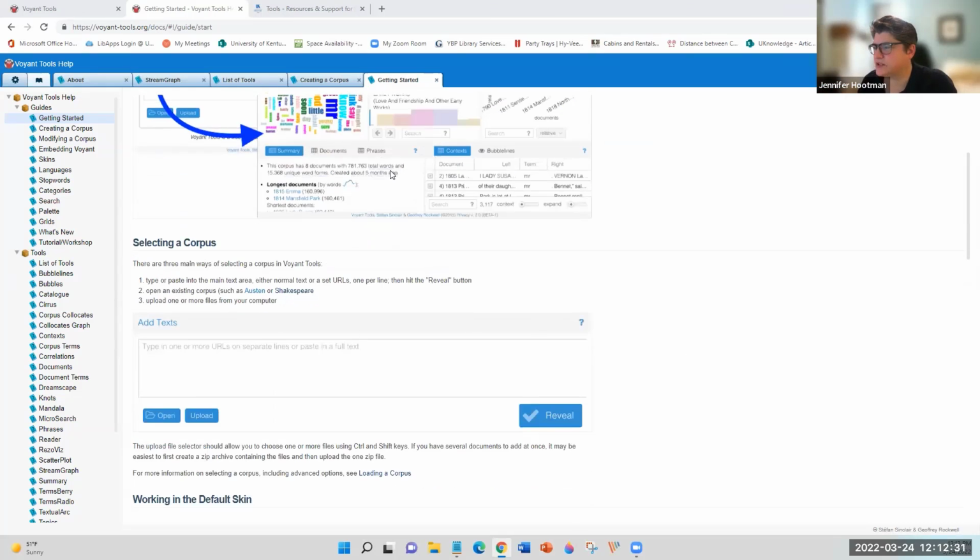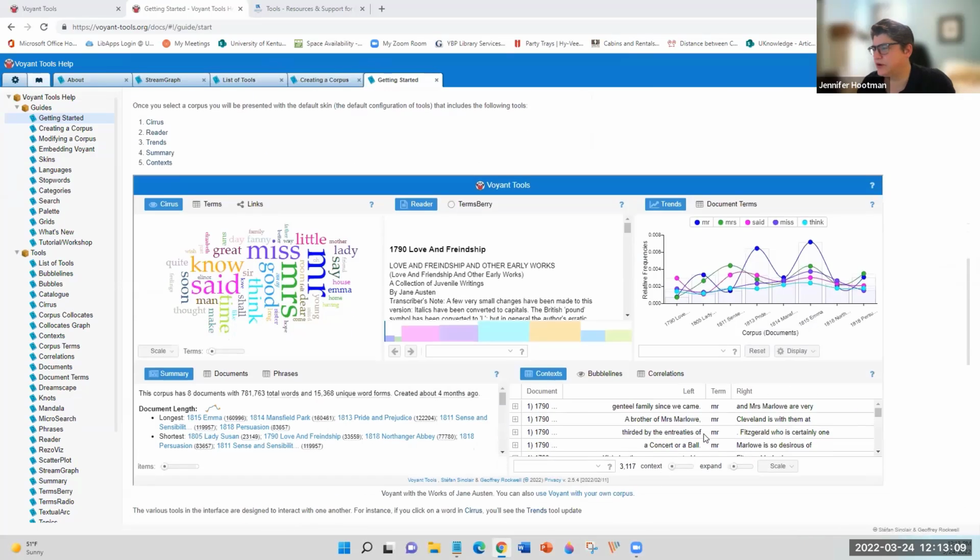And again, here underneath that screenshot is information about selecting your corpus. Just as I've already said, you can copy paste in text, you can type in text, you can include a URL even to something. But if you do have a URL or a set of URLs, it should be one per line. And then the reveal button is what you click on once you have your text or your corpus identified, and you have it there in that box. The reveal is just like a submit. And again, you get the output of this dashboard that has all of these different pods, if you will.